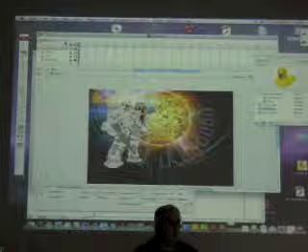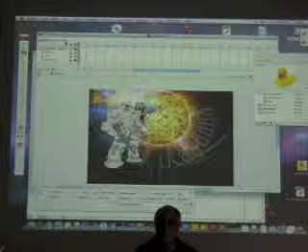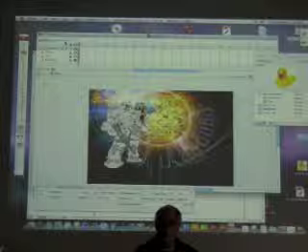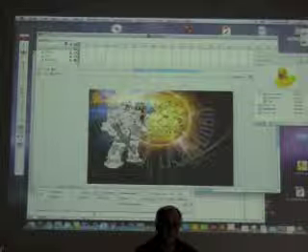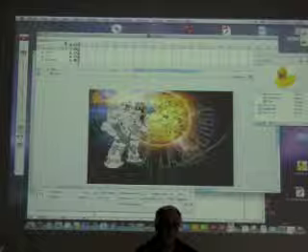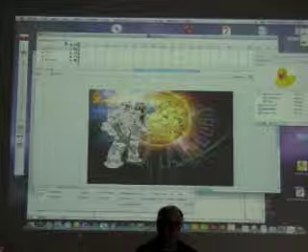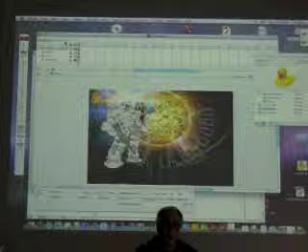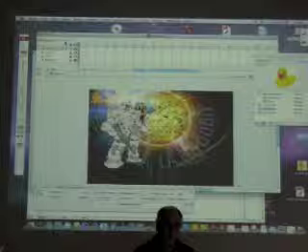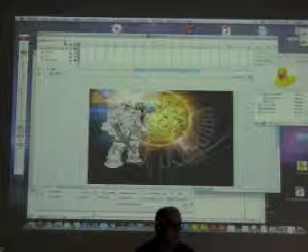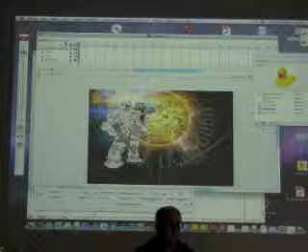Okay. Any more questions? We're pretty clear on this so far? Okay. The next step now, if you wish to animate any of these images that you've imported, what do you do?